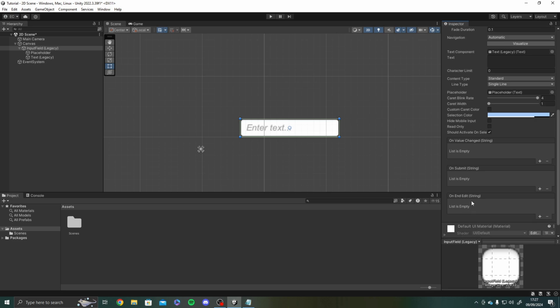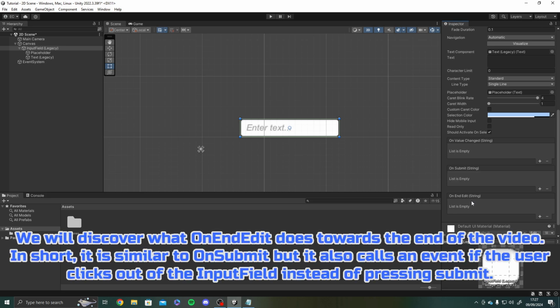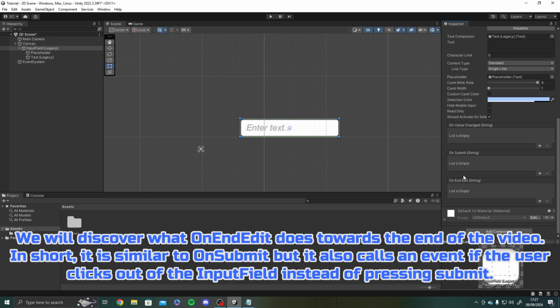And then on end edit, I'm not going to lie, I'm not sure how this one works. Never had to use it, because I think everything you possibly could need is already on the on value change and on submit. I really don't know what on end edit does. I want to just say by the name of it that it will call an event when you stop typing, or maybe when you click out of the input field, but I don't actually know.